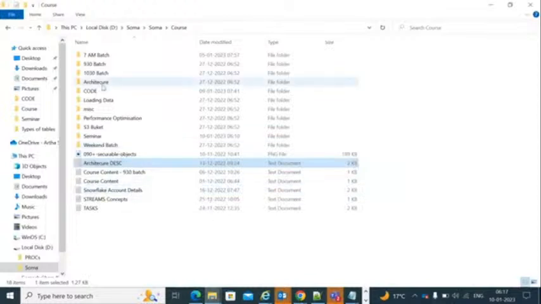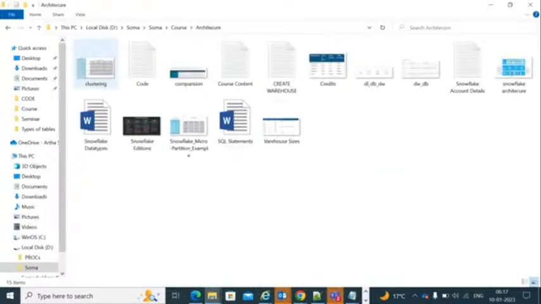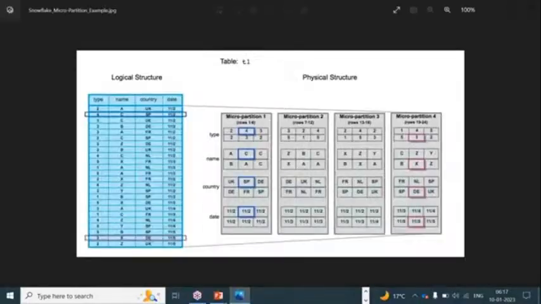Yes, column format. First, let me explain the meaning of the micro partition, how it looks. This is the micro partition structure. I will tell you the advantage of having the data in micro partitions, and also the advantage of storing the data in column format.